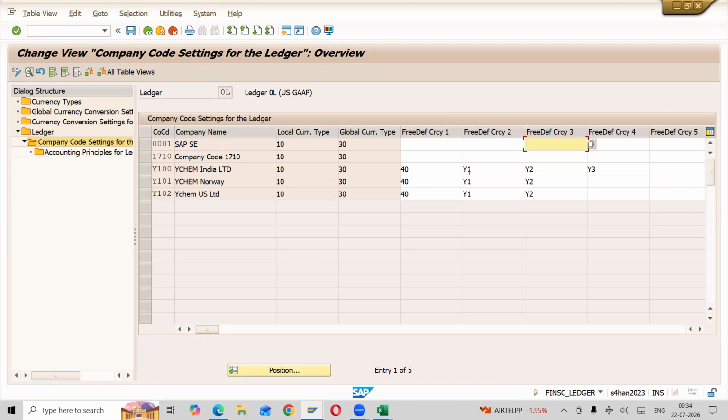And after that, I want to use Y1, Y2 and Y3. Clear? And for other countries, I want to use 5 currency types. One is first currency type, local currency. Two, as I said, that is the reason you can't edit it. You can see here because these are mandatory. It would be SAP pre-delivered currency.